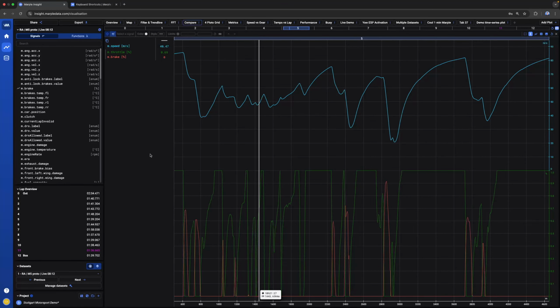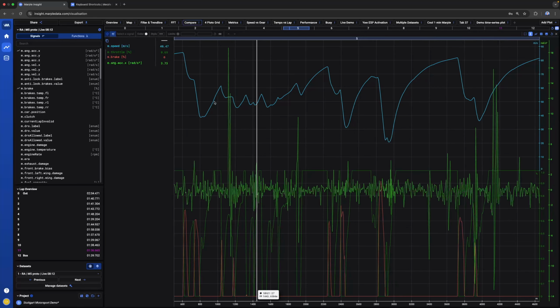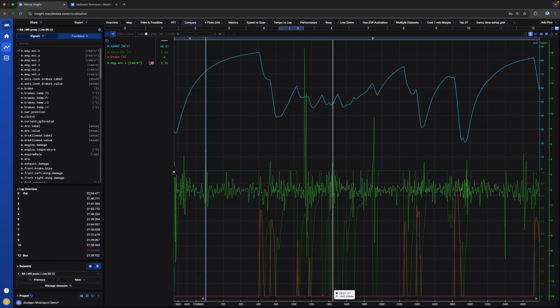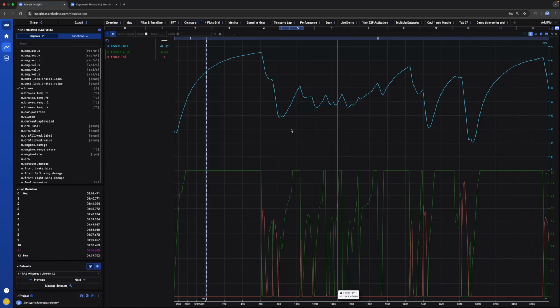Carlos back with another video, and it's going to be a simple one this week: keyboard bindings. As you know, Marple is a very drag and drop, pan around interface. However, we do have a few keyboard bindings that I want to take you over.